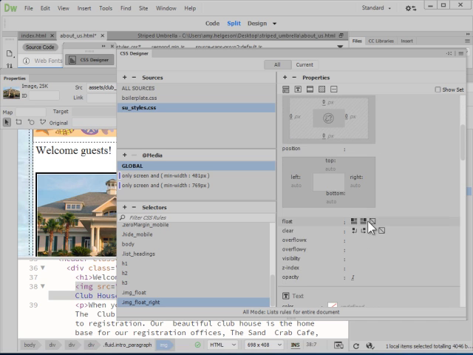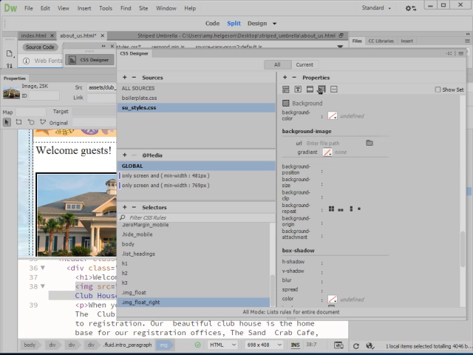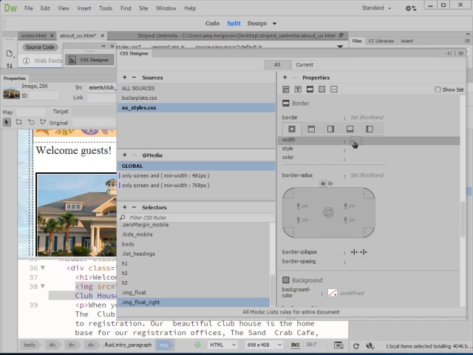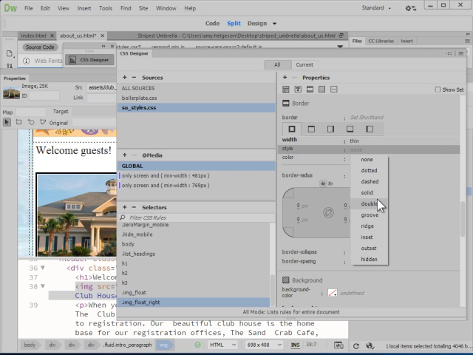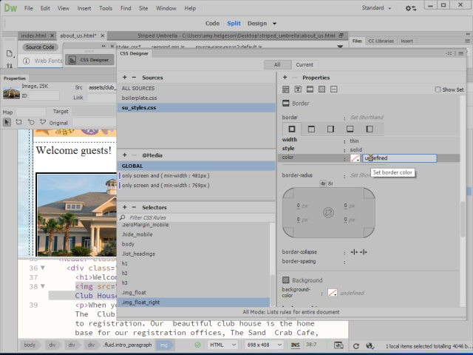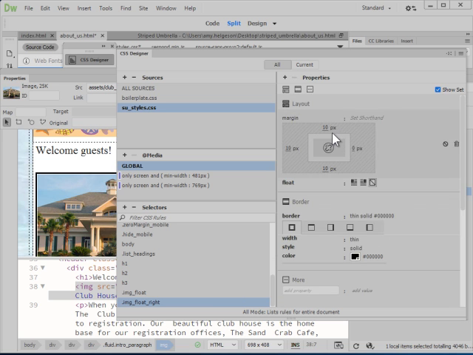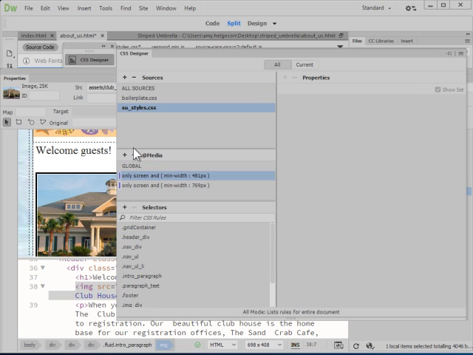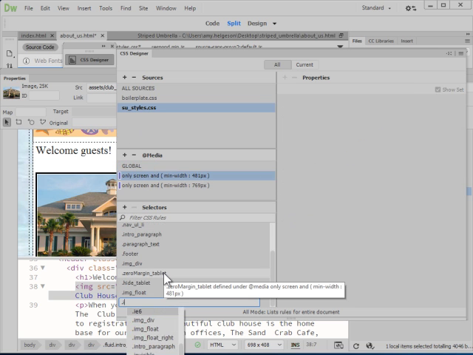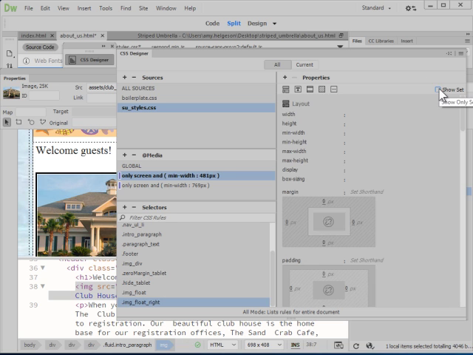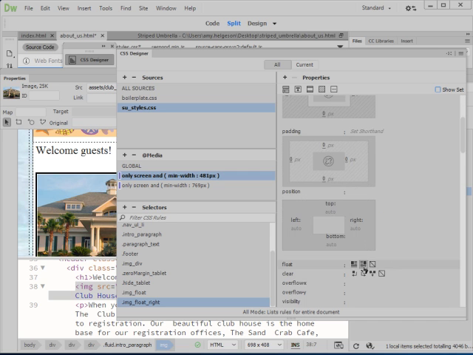And then float of none, and my border, thin, solid, and then I'm going to put my black color in there. Okay, and then I can see by clicking on Show Set that I have my properties and so on. Now again, that's for the smartphone, so then I come back over here and I go for tablet, same thing. Image float right. Again, the only thing that I'm redefining is that float property, and I want it to go to right.